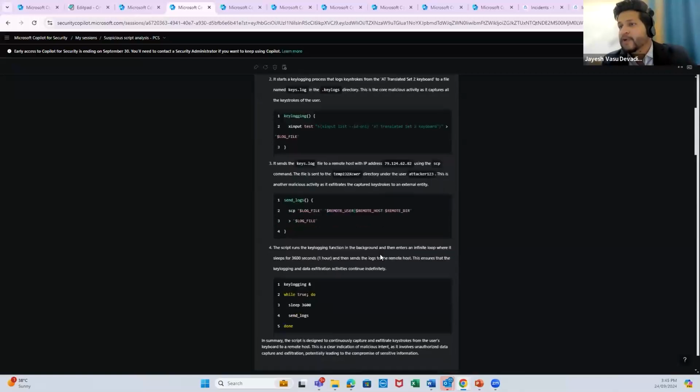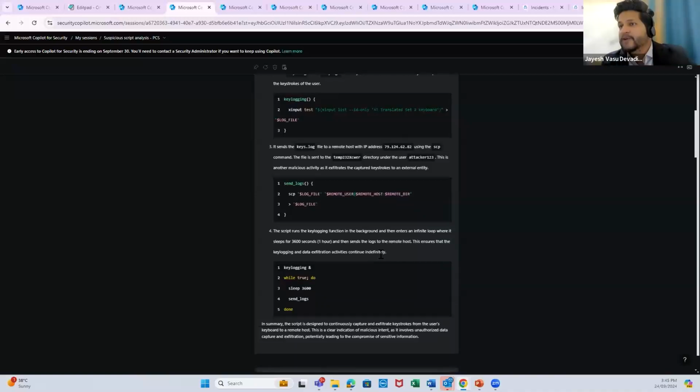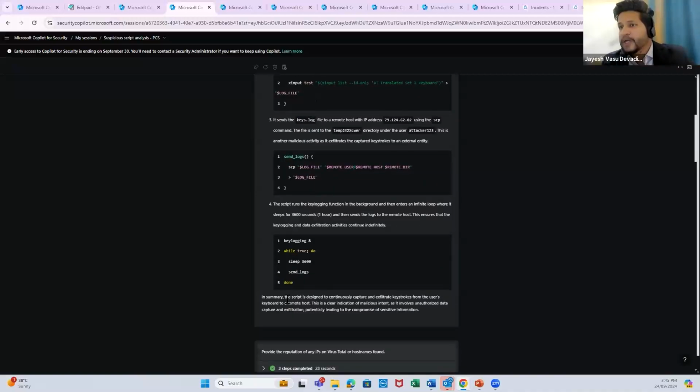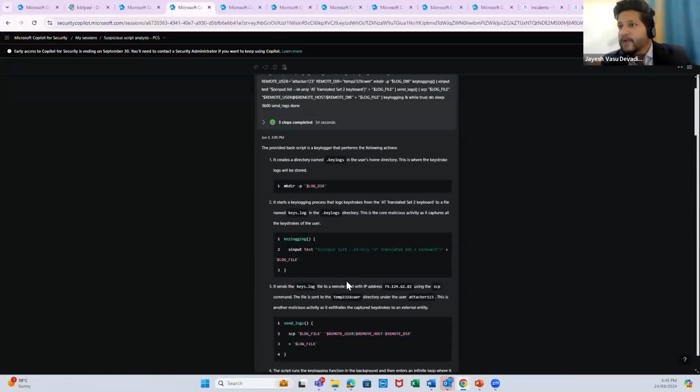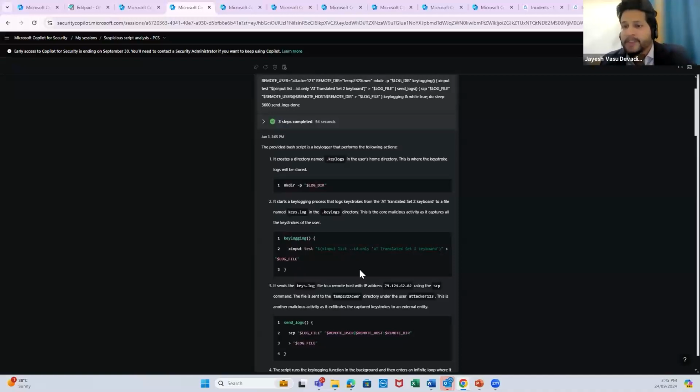You can see how beautifully it has explained each and every line of the code, and at the end it has concluded that the script is designed to continuously capture and exfiltrate keystrokes from the user's keyboard to a remote host. So doing this task manually will take you hours or maybe days. And what if the cybersecurity team does not even have the skill set to evaluate or analyze the code? Then you will never be able to identify the actual intended use of the script.